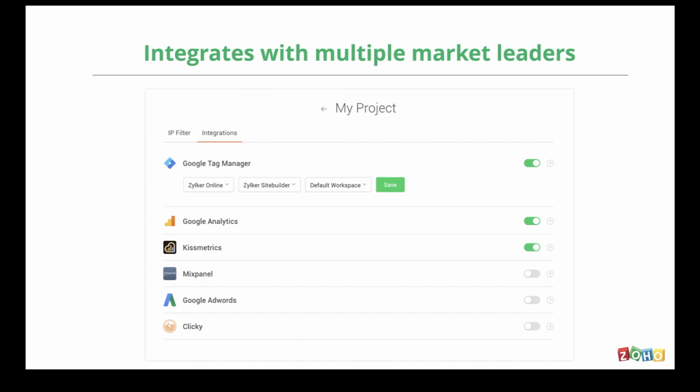Our major integrations are with Google Tag Manager, Google Analytics, Google AdWords. We also integrate with Kissmetrics, Mixpanel, and Clicky. With internal Zoho products, as of now, we are integrated with Zoho Sites. We are working on integrating with multiple other Zoho products, which will be coming soon.